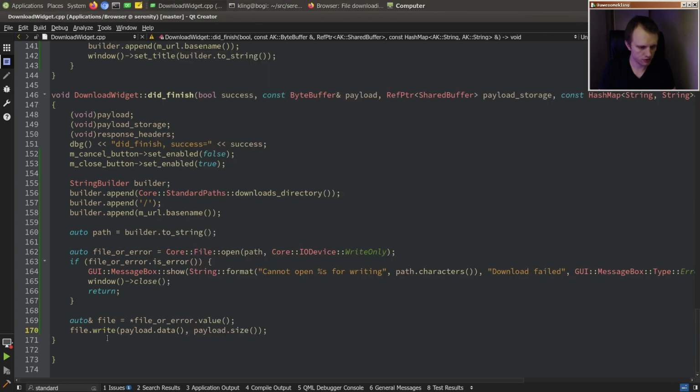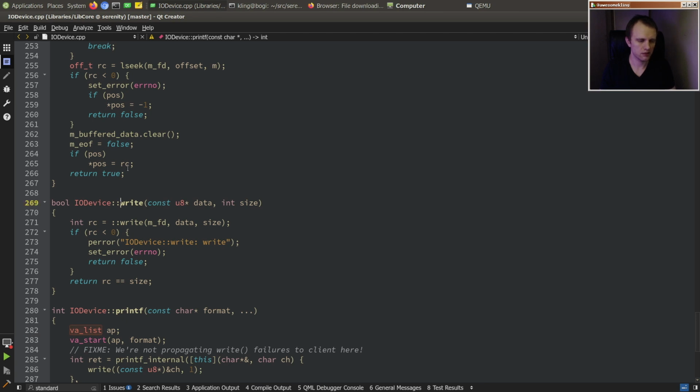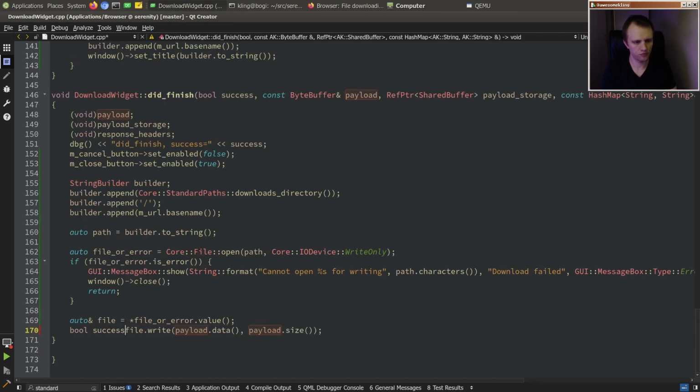What does this return? Boolean? Yeah, let's just assert that this thing works out. Success is here. Okay, so write success.